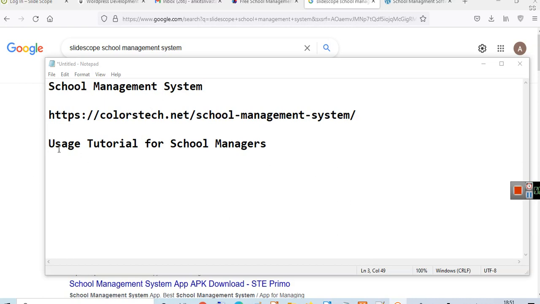So this particular tutorial is for school managers who want to manage a school using ERP. At SlideScope we have developed this school management system. The URL of this school management system will be shared with you.